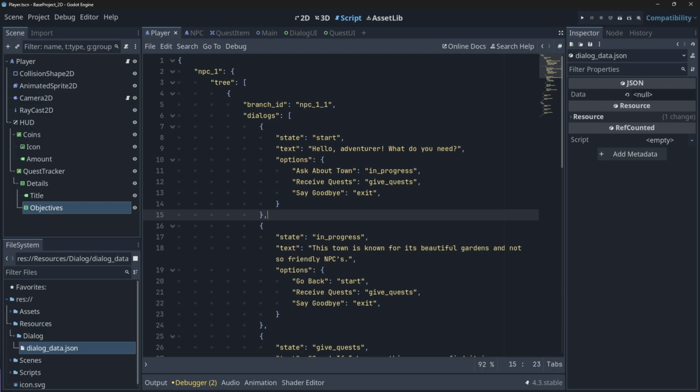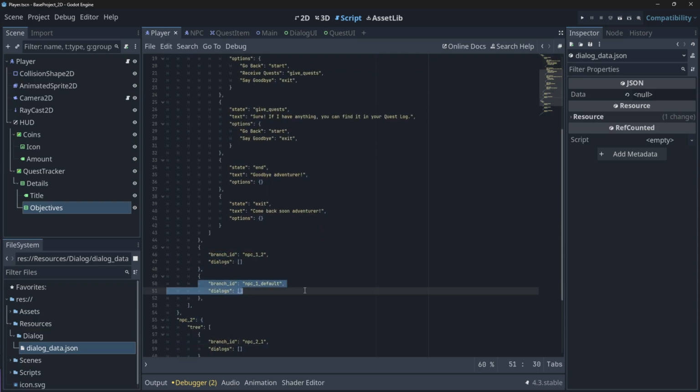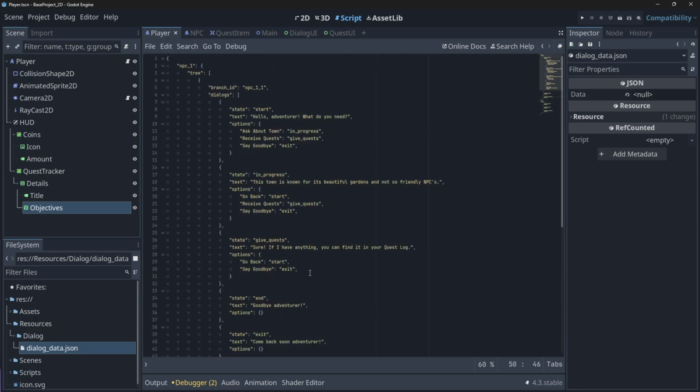Let me just zoom out a bit. Okay, so that was a lot, but as you can see, my first NPC has multiple branches. Now, I only populated our first branch with a bunch of dialogues that have different states.